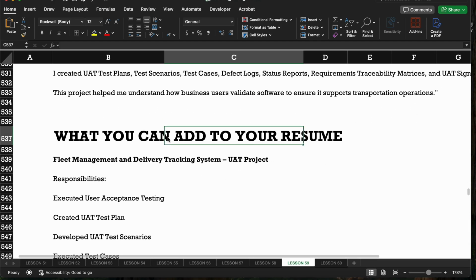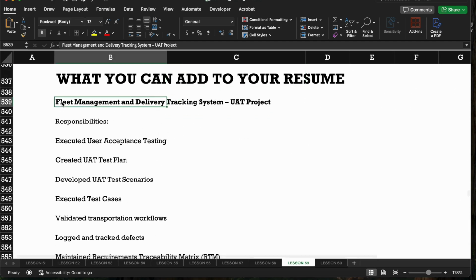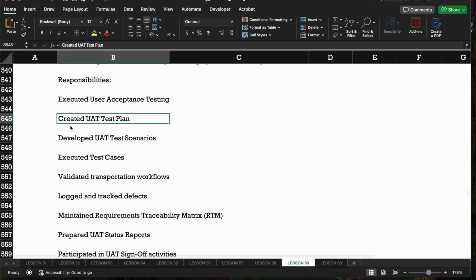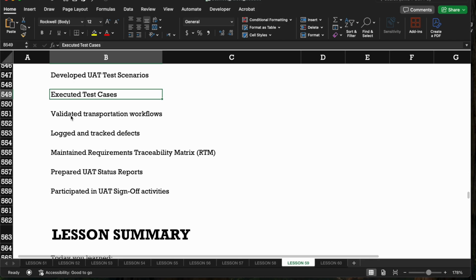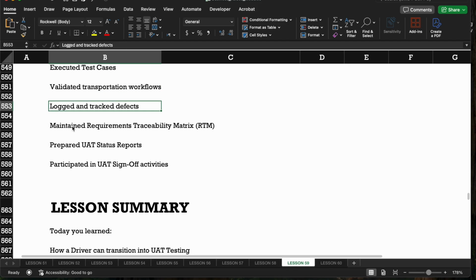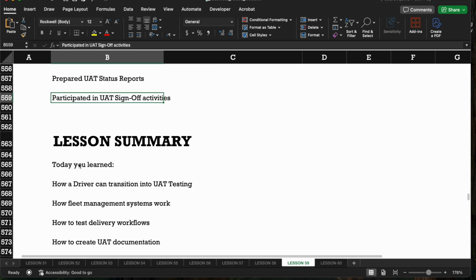So what you can add to your resume: fleet management delivery tracking system, UAT project. Responsibilities: executed user acceptance testing, created UAT test plan, developed UAT test scenarios, executed test cases, validated transportation workflows, logged and tracked defects, maintained requirement traceability matrix, prepared UAT status report, participated in UAT sign-off activities.